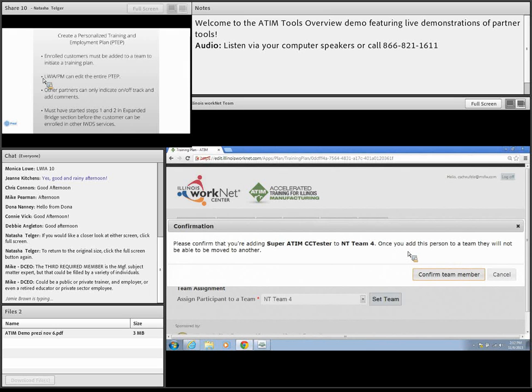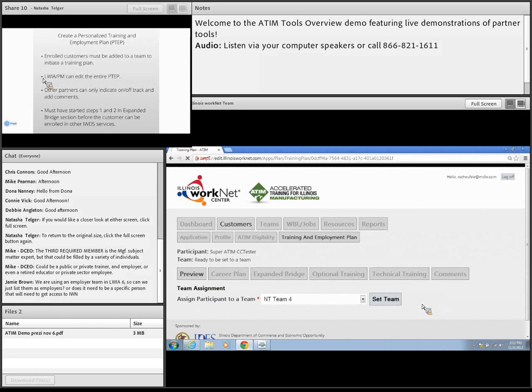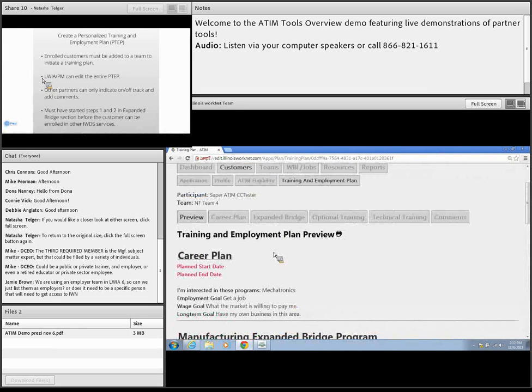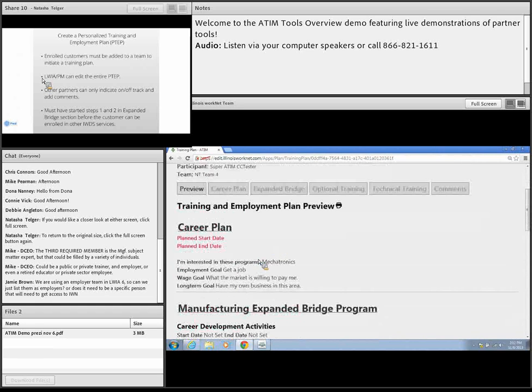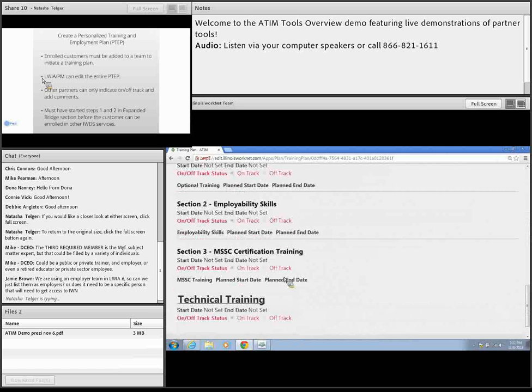And then one of the important things here is once you add this person to a team, they will not be able to be moved to another team. So confirm the team member. And then it's going to drop you back into the profile page, and you can go to the training and employment plan. And every time you go to the training and employment plan, the first place it's going to take you to is a preview page that has each section of the employment plan and shows you anything that's been filled out.